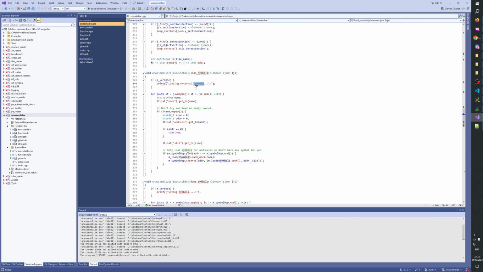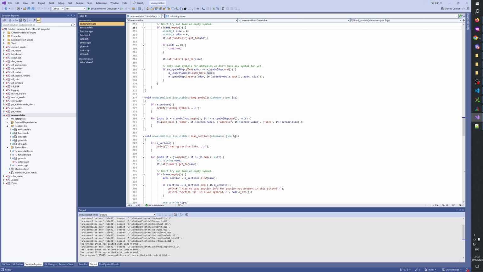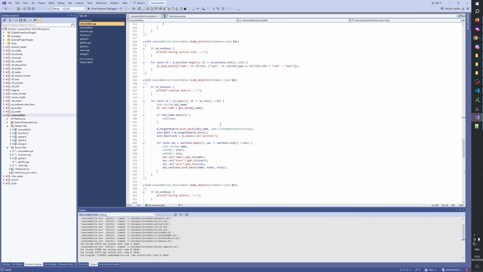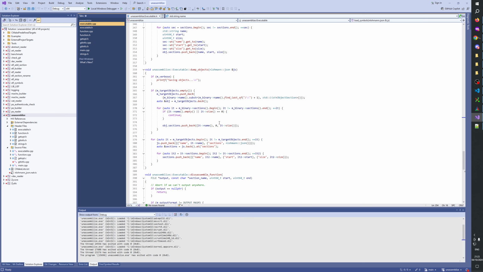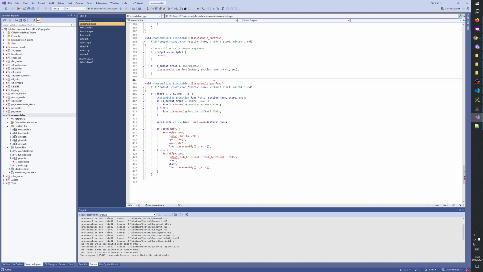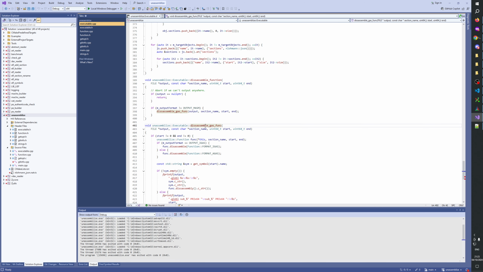Loading external symbols. Don't try and load an empty symbol. Dump objects. Disassemble function. And GAS function. Probably GAS.